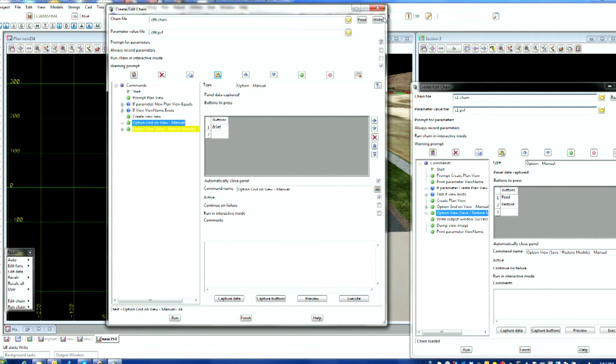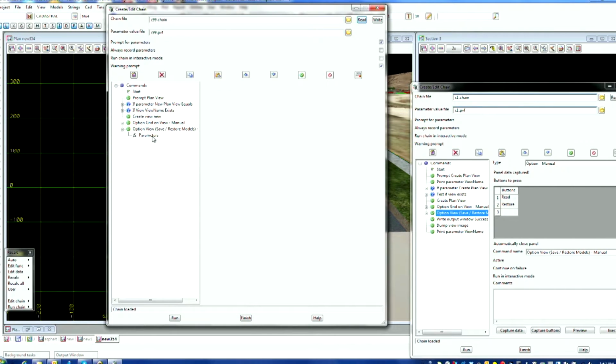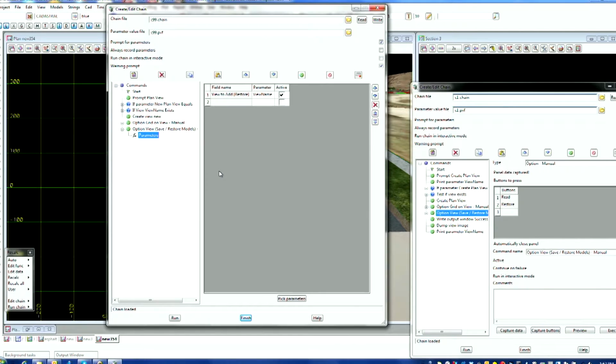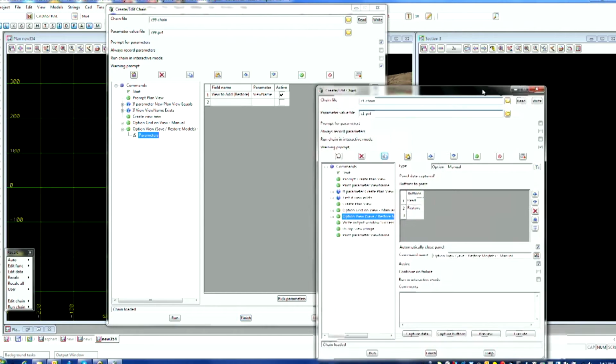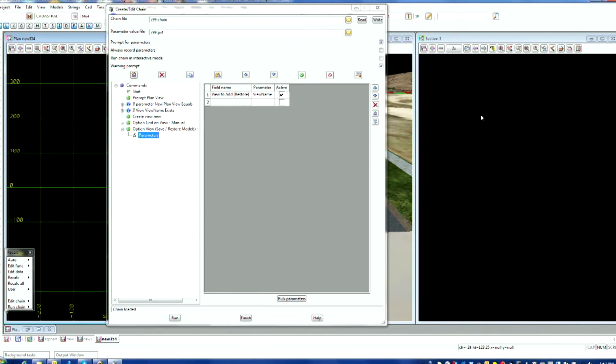So again, I'll write that. And so what happens now is it's actually copied that particular command from chain to chain, and you've got the beauty now, you can actually select multiple lines, and I could copy 3 commands at once across to another chain. So that's really handy. And you see, I was using the same view name parameter in there as well, so it's all set up, this one, and ready to go.